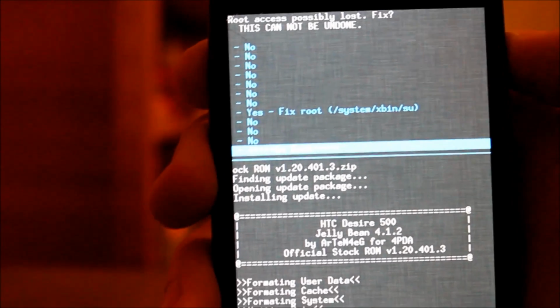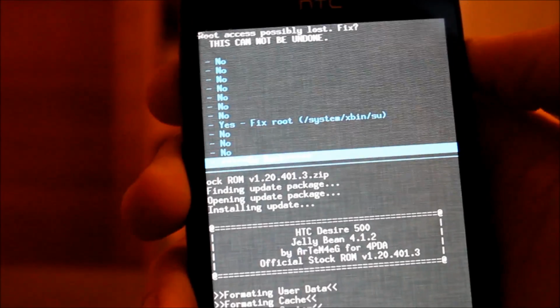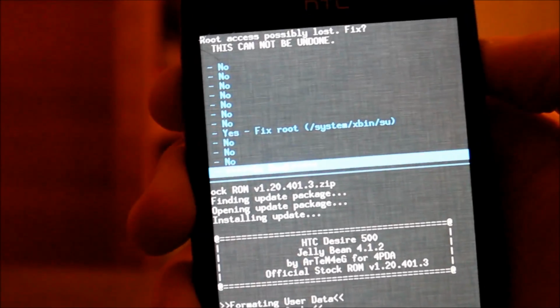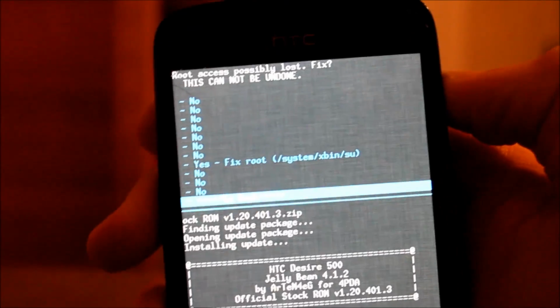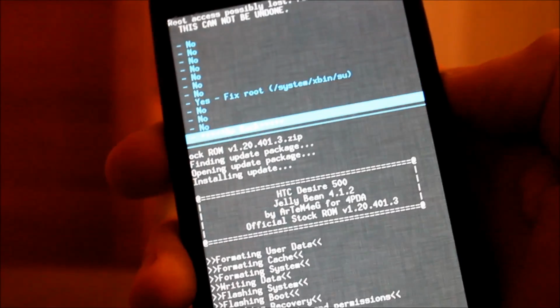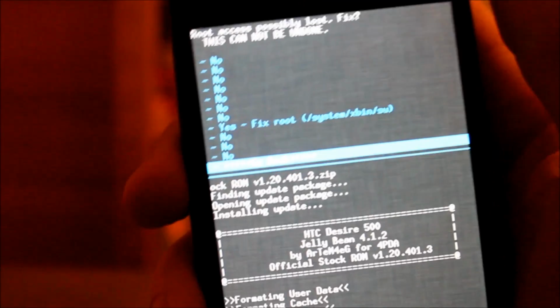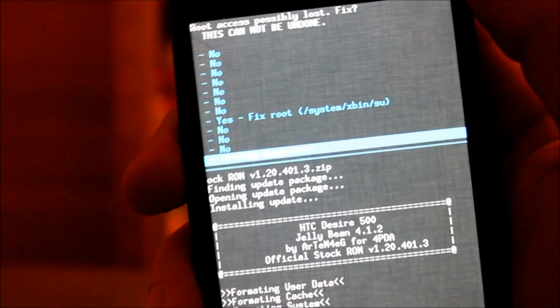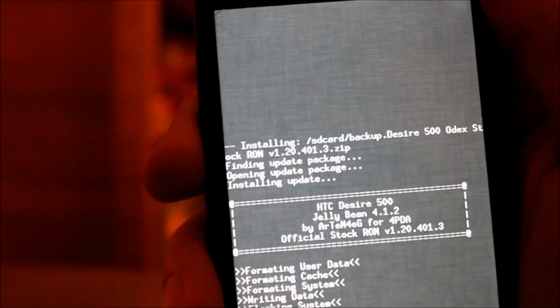I had some people on my HTC Desire 500 root video who somehow got their phone bricked. I mean, they were able to fix it, but just do not risk it. I would highly recommend you to not do this. So hit go back and do not, under all circumstances, do not hit yes, alright? Just hit go back and you're fine.